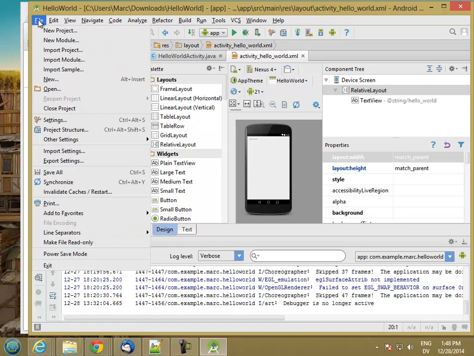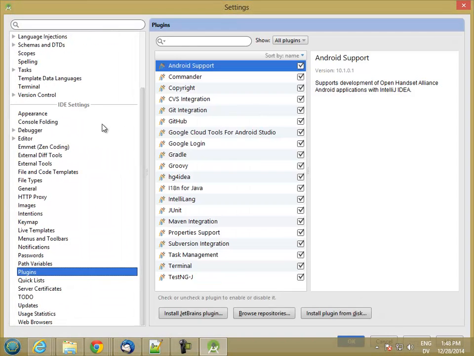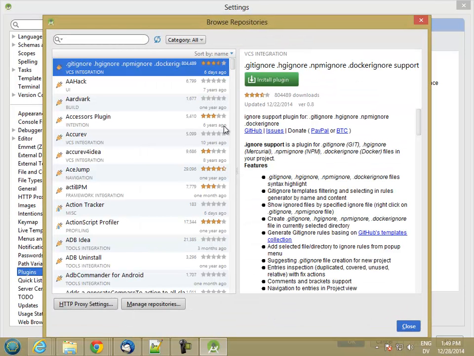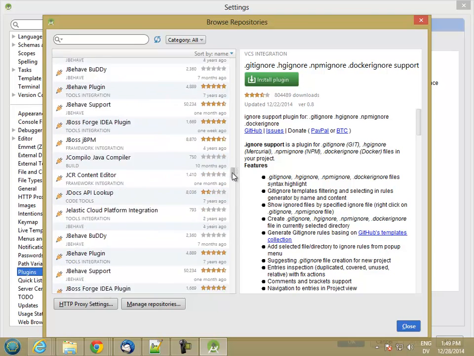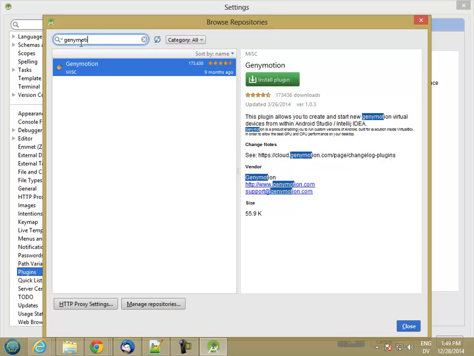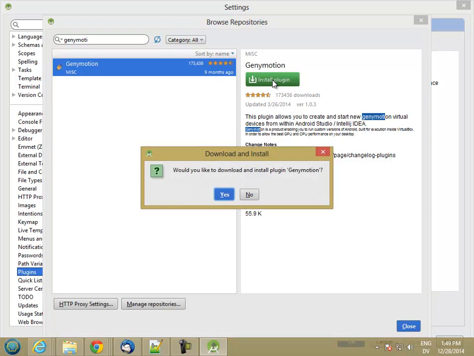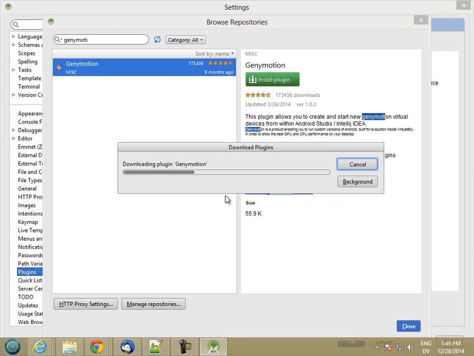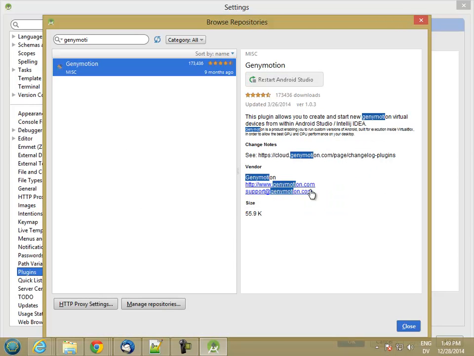So I'm going to go to the File, Settings, and then under IDE Settings there's Plugins, and we're going to go to Browse Repositories. So here's a whole bunch of stuff that you can plug into your Android Studio. And you can either scroll down, but there's a lot of them, so it's kind of hard to find it, or just type Genymotion, and it will just select the one you want. So we see it's highly rated. And then when that's selected, there's an option to install the plugin. Yes. And that was actually fast.